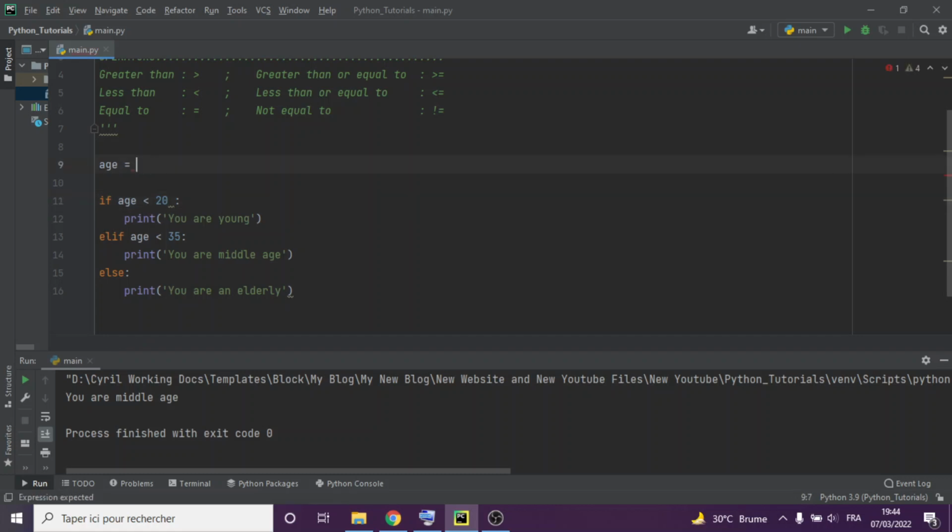So let's take something like 25. You see, still the same, your middle age. Now if we take between 20 and 35, we say your middle age. Now if we take between 35 and above, take something like 40. You run it, you're elderly, and then we take maybe 15 and run it. Then you see now that you are young. So that's how the if statement could be used. And then you have elif. You could have another elif again here for another condition. There could be more.